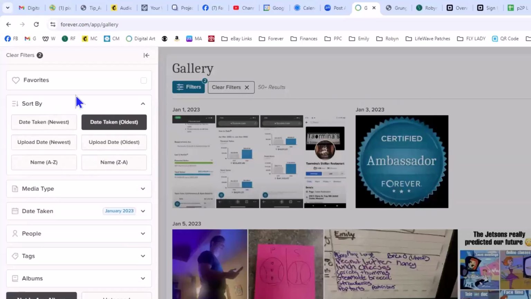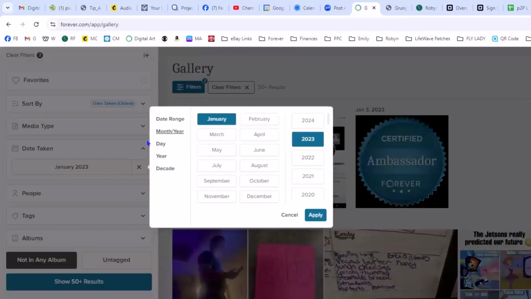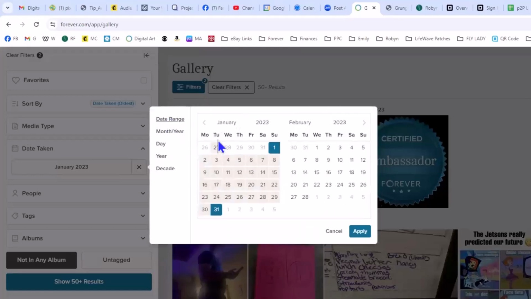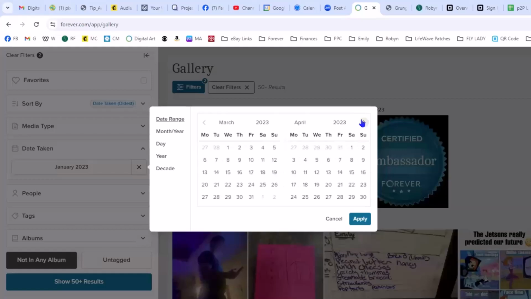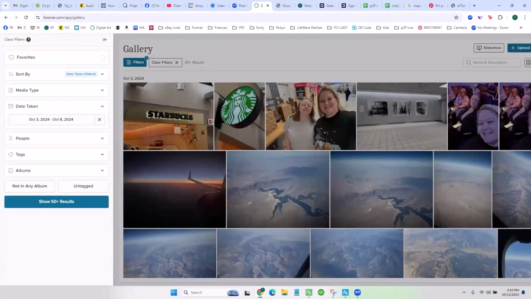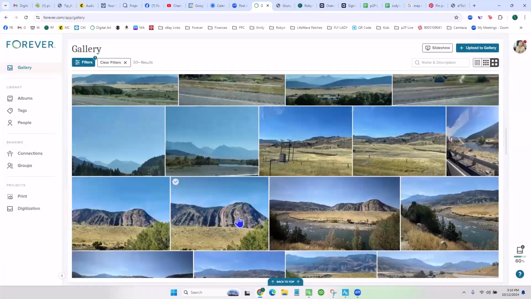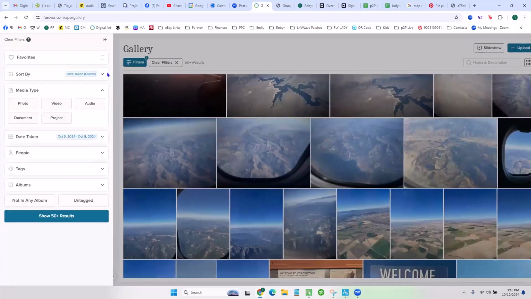They used to be across the top. Now they're over here. So you can sort by date taken, date uploaded, name A to Z. You can sort by media type. You can sort by date taken or filter by date taken. Again, you could do a date range, which is kind of cool. So if I wanted to look at pictures I took while I was on vacation, 3rd through the 8th, and apply. So then they have them in order out here for me to look at and work with. I like the filters a lot.